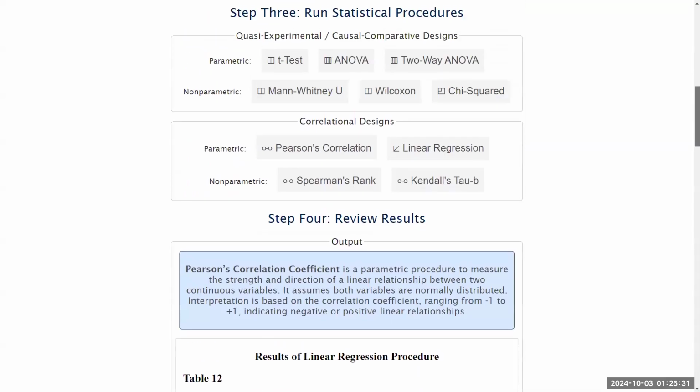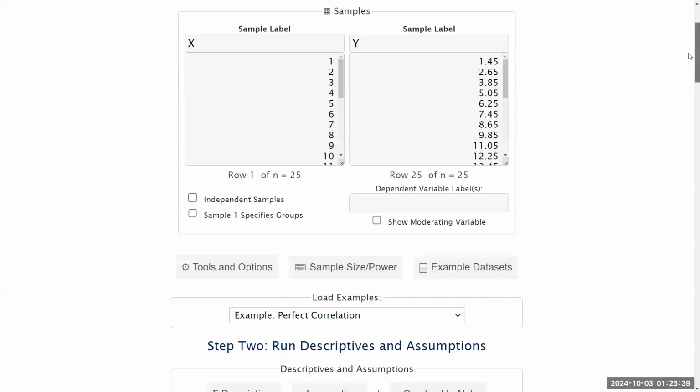So just remember that a correlation means what it says. It is a co-relationship between two continuous variables.